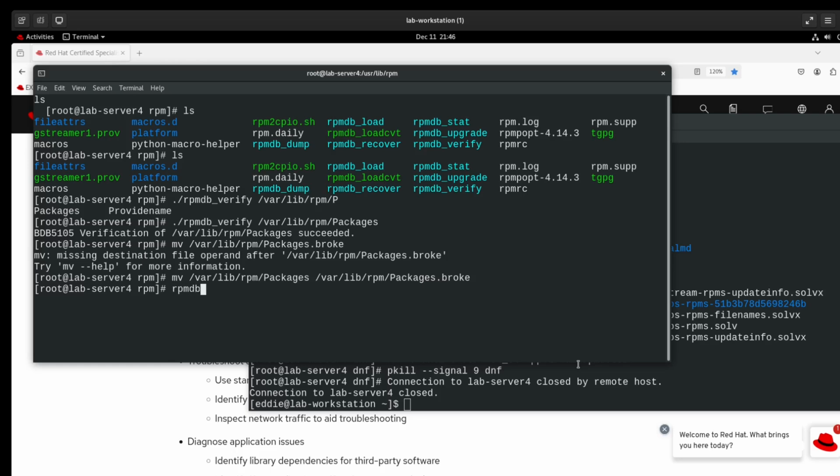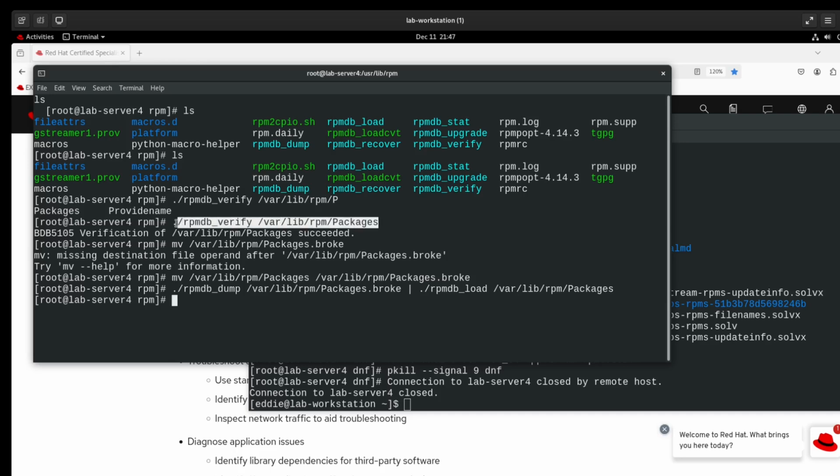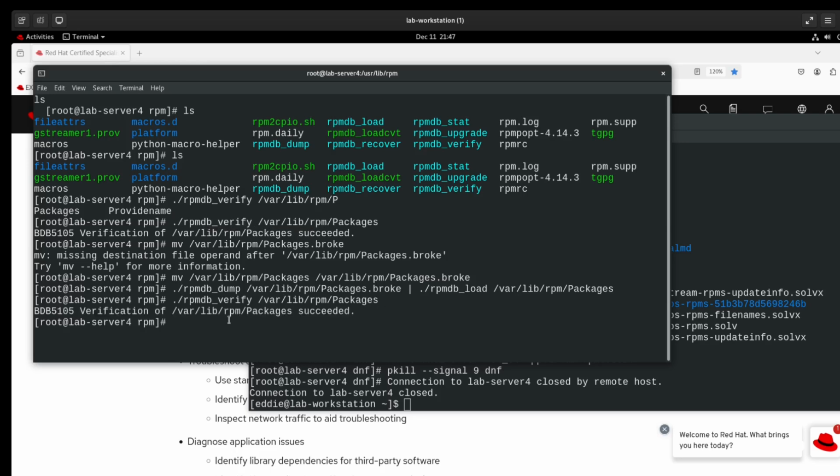So we'll do rpmdb dump. And I'm going to be lazy and do some copy paste here. Pipe that to rpmdb load just packages. And this might take a little bit of time, especially on my little VM here that's fairly underpowered. All right, and so now we're going to rerun our verify command on this newly created packages file. And it succeeds because, again, it never was really broke, but that's what you would hope to see.